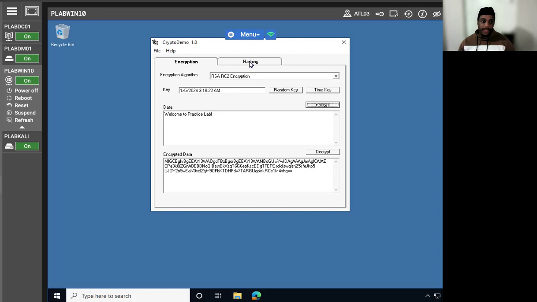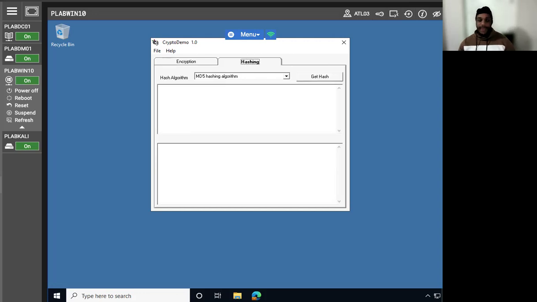So let's take a look at hash. Hashing is a value that's used to map data of any size, and provide a method for verifying the integrity and authenticity of the data and the authors of it. So the crypto demo application can also create these hashes. So now we're going to use the same tool that's used for encryption for hashes as well.